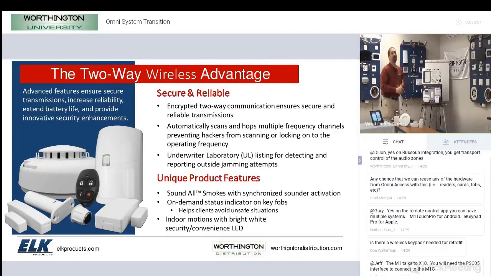So again, I mentioned earlier, it's encrypted. It does have jamming prevention in there. Some of the very cool, unique features that the Elk Wireless has is the smokes. The wireless smokes are interconnected. So if one goes off, they all go off. You don't have that in any other wireless smoke.